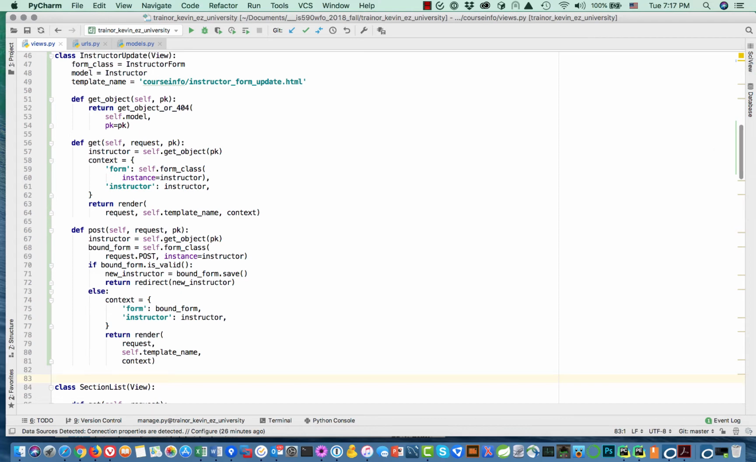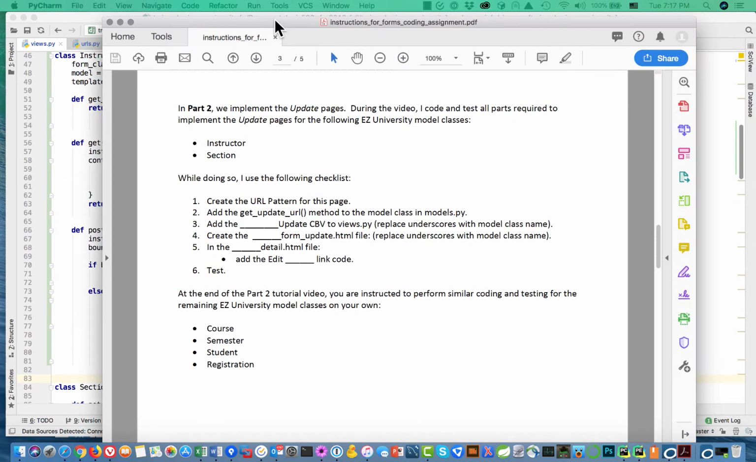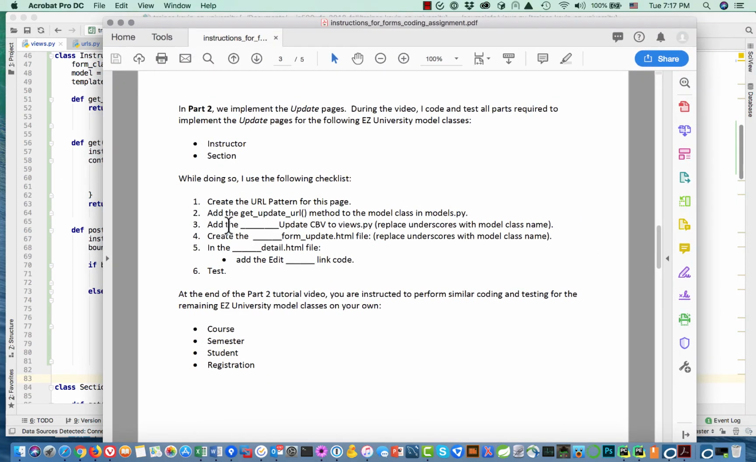Okay, so we got that done. So that was on our checklist. That was 3. Add the class-based view. Okay. Next, create the form update, the instructor form update HTML file.